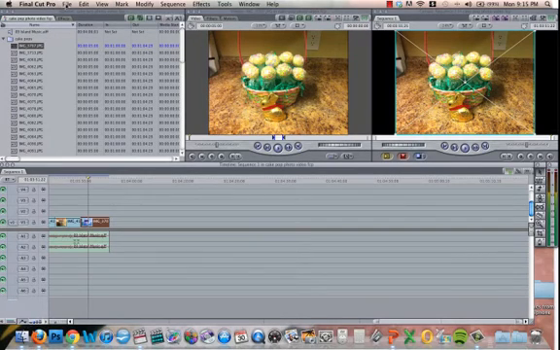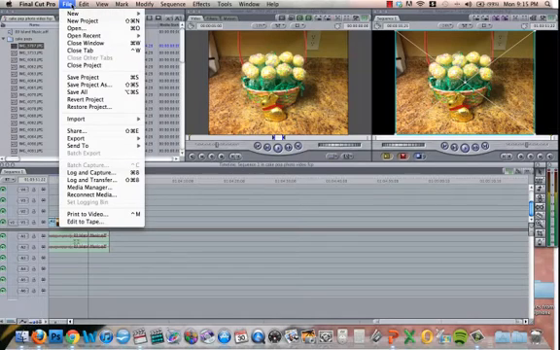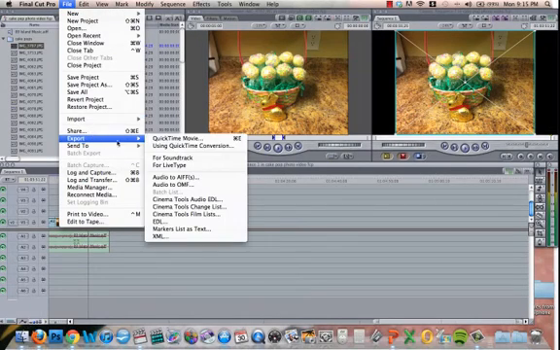So we are going to go to File, Export, and we don't just do a QuickTime movie. Those are quite large if you select that. So we're going to use QuickTime Conversion.